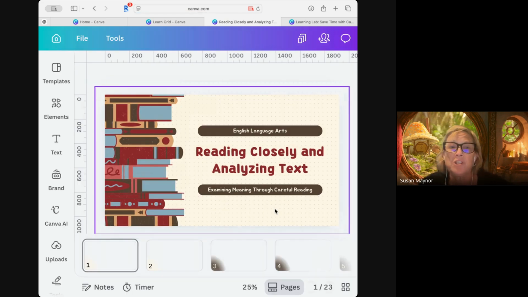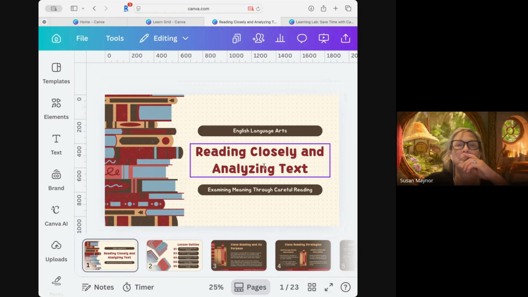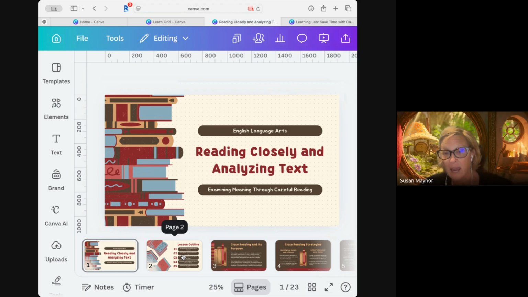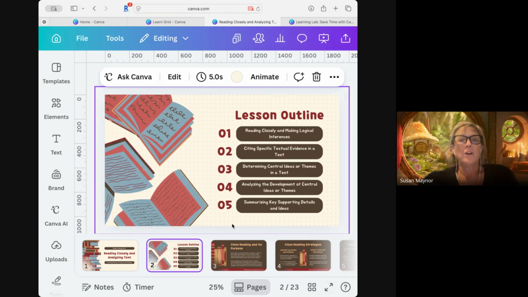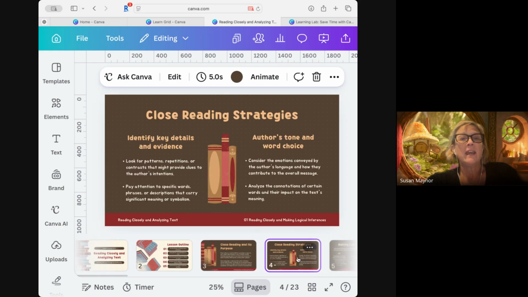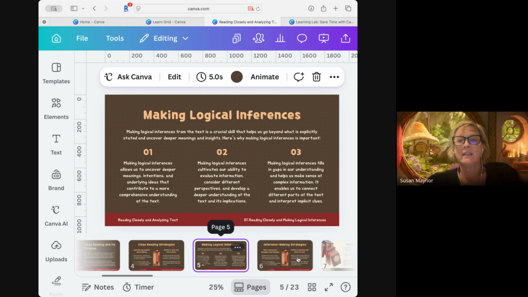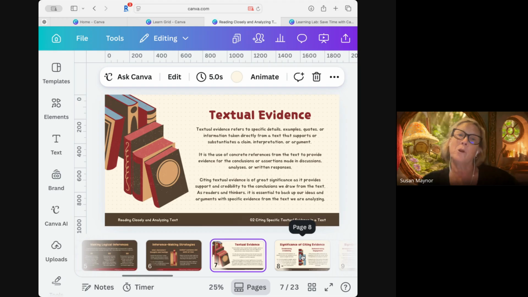And again, you can still use all the tools I showed you before. This is reading and analyzing text, so this could be used for really any content that you're teaching. It's got it all set up for you. It gives you the breakdown of what you're going to do, the skill set. And as you go through, it's amazing because it's done the work for you.